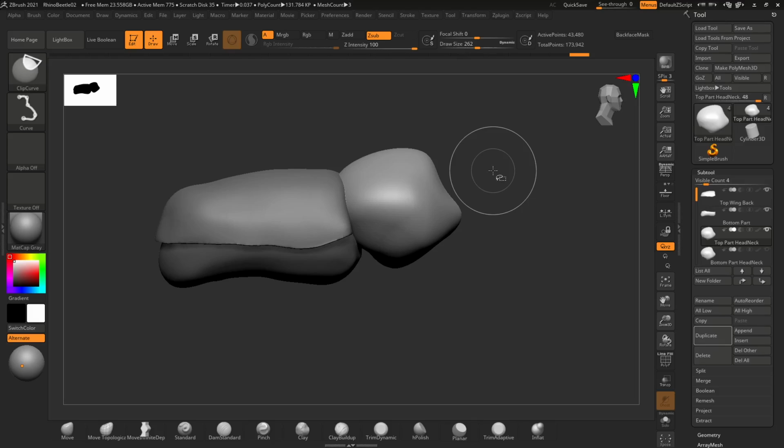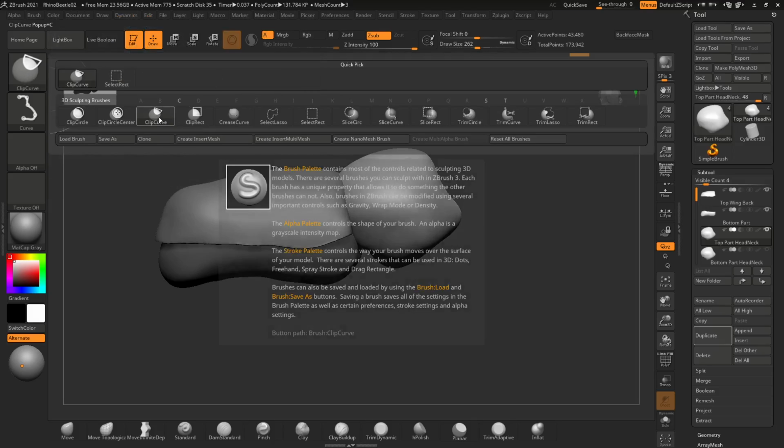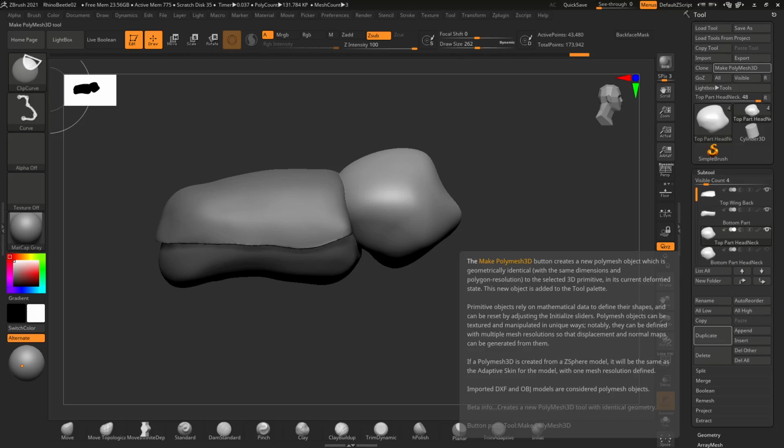Mandy, did you have a question? I was going to ask which brush it was, but I can see it's clip curve. Make sure you hold Control Shift first. Keep holding it, and then move the cursor here, click on it, and clip curve is right there. It has to be on hold, Shift and Control.